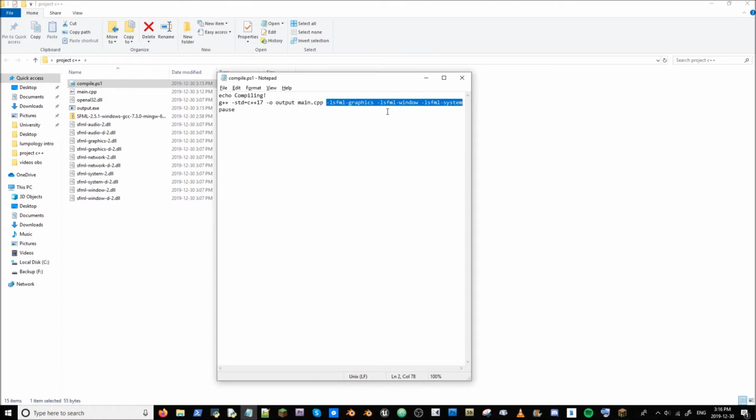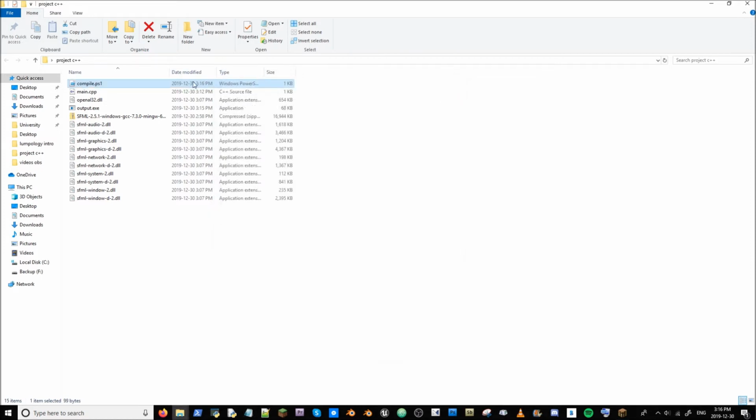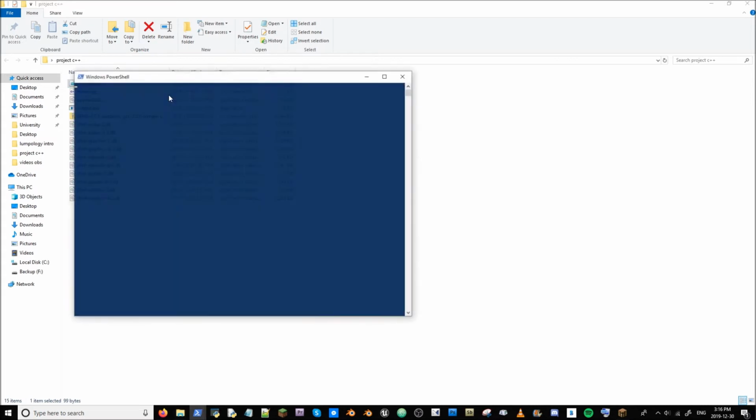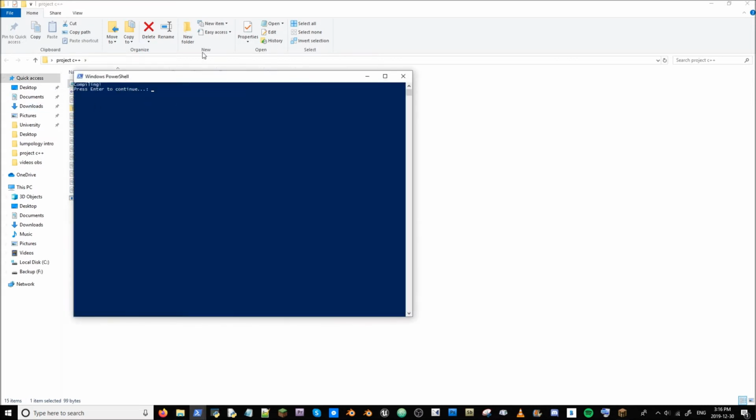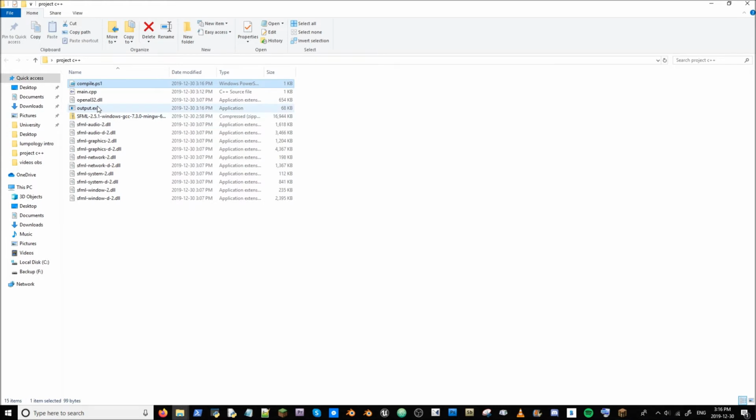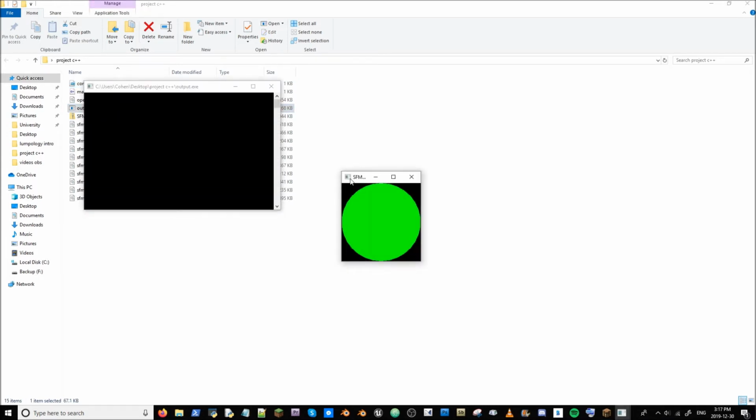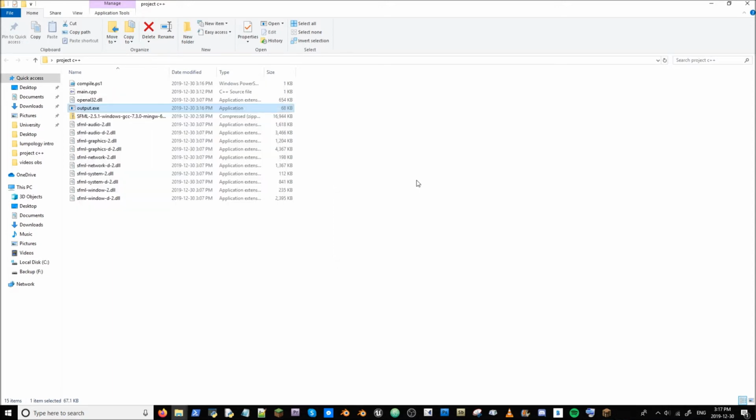You can look back at the API and the documentation reference if you need more options. So with these in place, save the file and run the PowerShell script. Compiling finishes. Now, if you double click on output.exe, SFML works. There's the window.